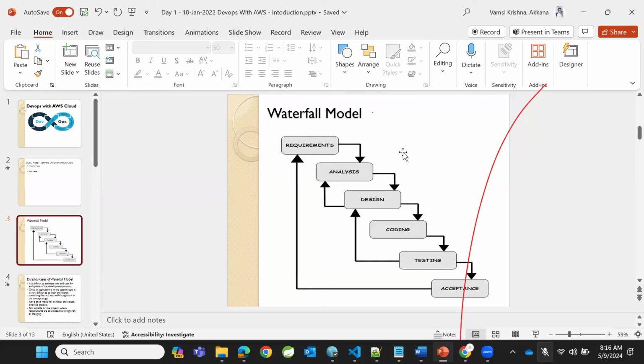Now you consider one scenario. ICICI Bank needs one internet banking application. So ICICI Bank is a client now. It has approached some software company like Infosys or Wipro. Now, immediately, what will be the discussion that will be taking place between the IT company and this client, right? That's what we are trying to understand.